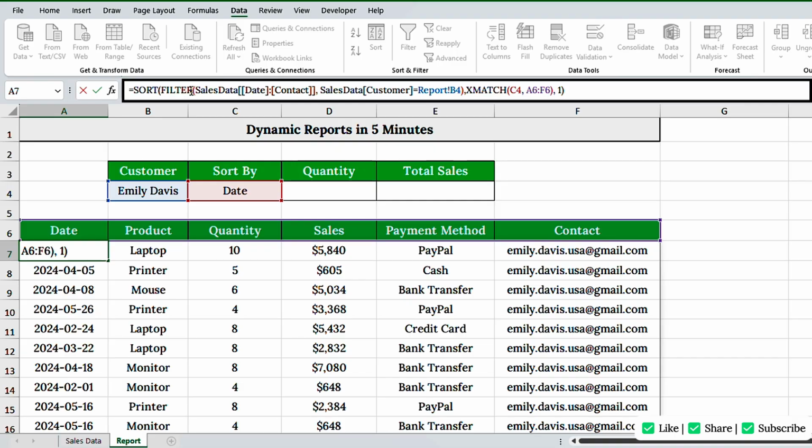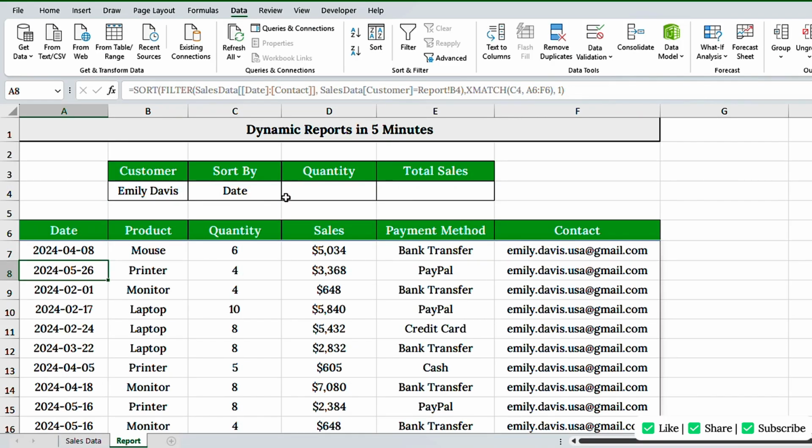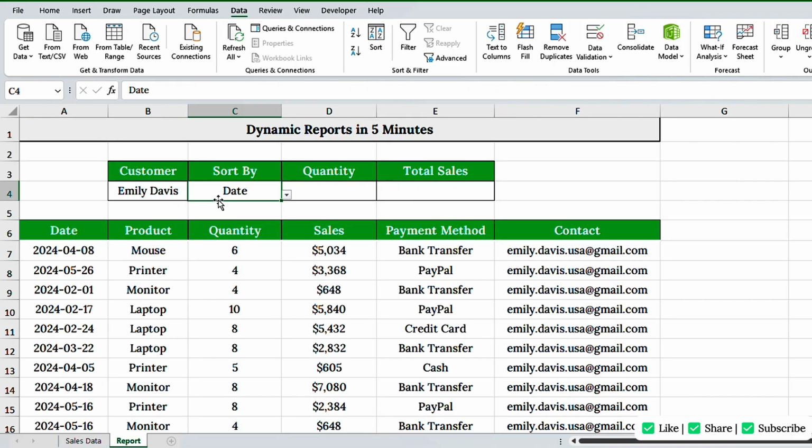Here's a quick breakdown. FILTER shows only the rows for the selected customer in B4. XMATCH finds the column position that matches your sorting choice in C4. And SORT arranges the results, ascending by default. Change to -1 for descending. Hit Enter, and your dynamic, sortable dashboard is ready.